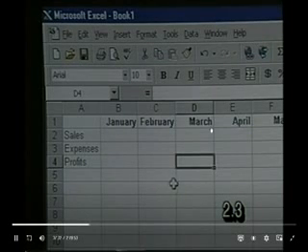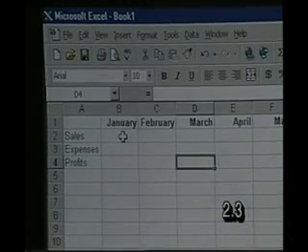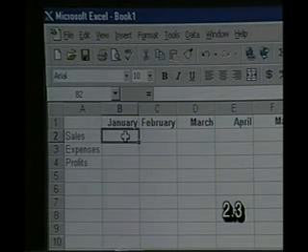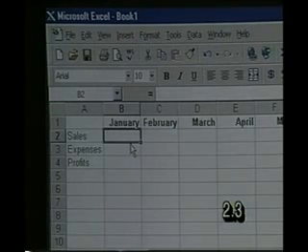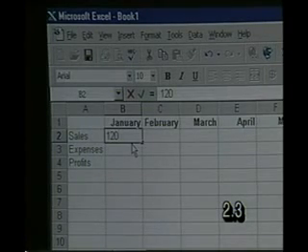Let's talk about how we put in numeric information. What we're going to do is just create some numbers here, sales for January, February, March, April, May, June. As you type a number, notice how it appears in the cell. I'm going to put in the number 120. It appears as if it's on the left-hand side of the cell.